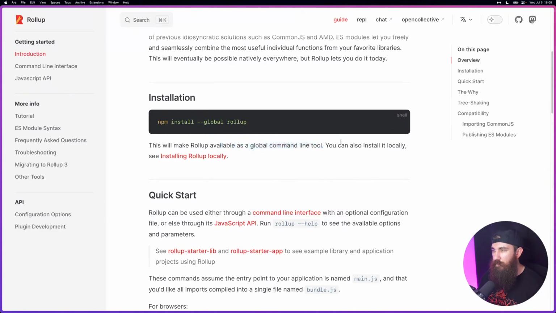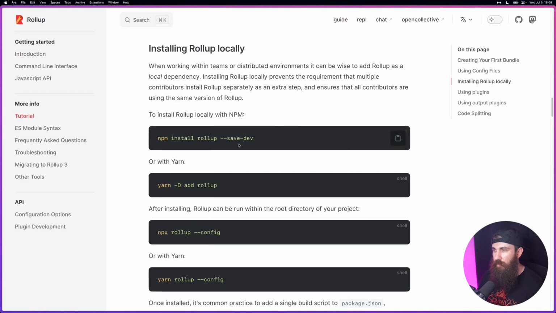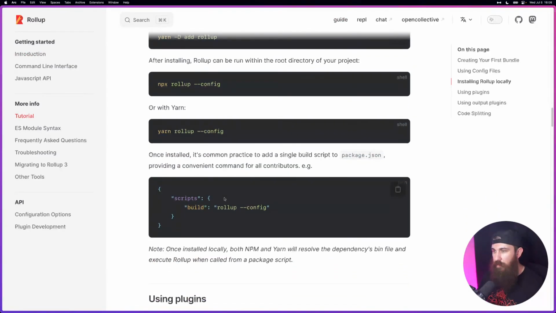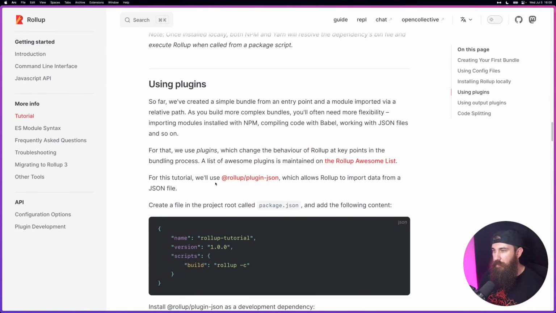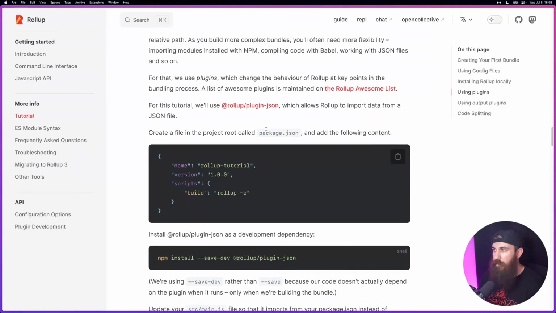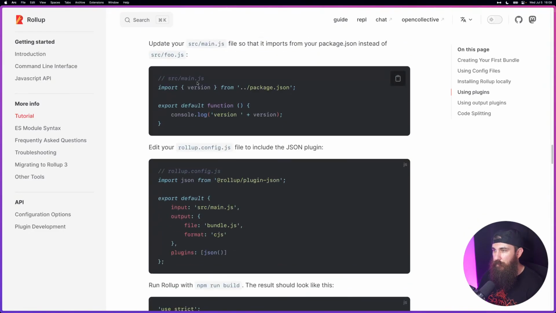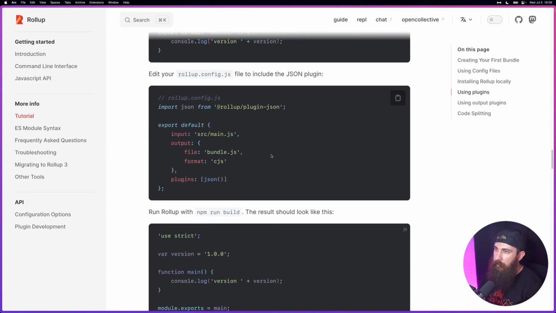Okay. We can also install it locally. Yeah, probably want to install this locally. And when we do, we want to do a rollup config, and we basically need to have a config file. There are plugins as well, like JSON, for example, to import data from a JSON file. We install that, and rollup is going to be able to provide this for us. Cool. This is the config. There's the input, there's the output, and all the plugins.